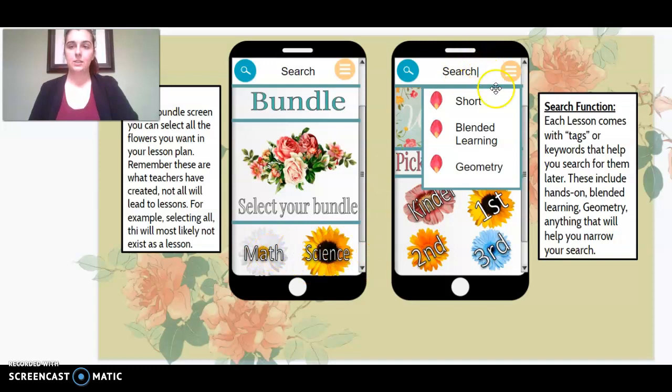And then here you can search. It will have a search tool where you can search for tags. So if you're trying to find a short lesson, a blended learning lesson, or a geometry lesson, you will find different grade level lessons that have been tagged with those tags.